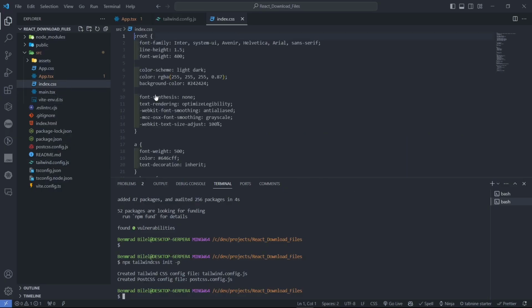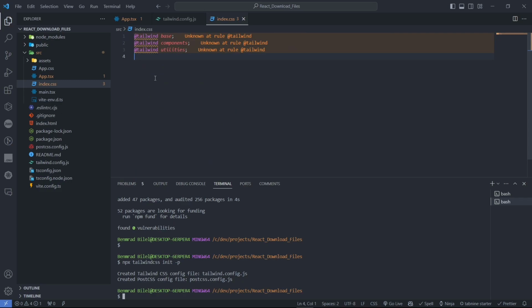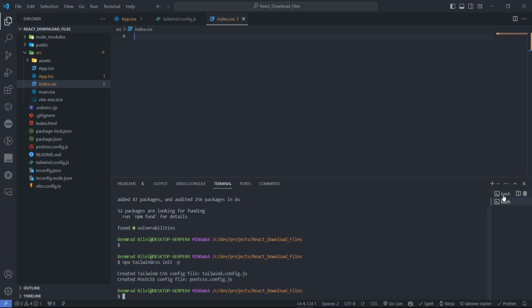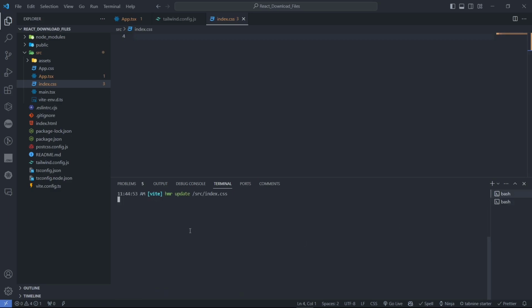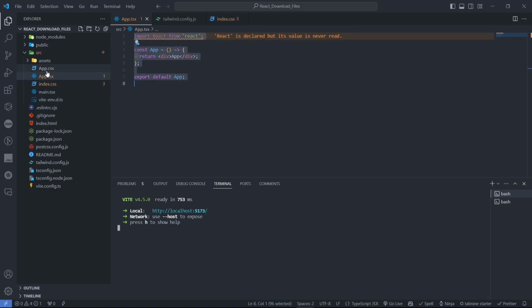Okay, so this is default styles, we don't need it. I'll change it with this one from Tailwind CSS, and we need to shut down the server or the application and restart it again to be able to see the changes. Okay, so npm run dev again, and let me take this example to see exactly if Tailwind CSS works properly or not.